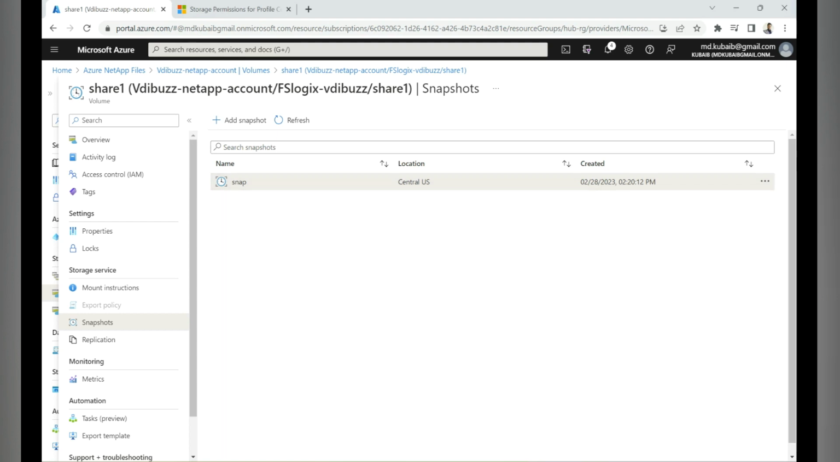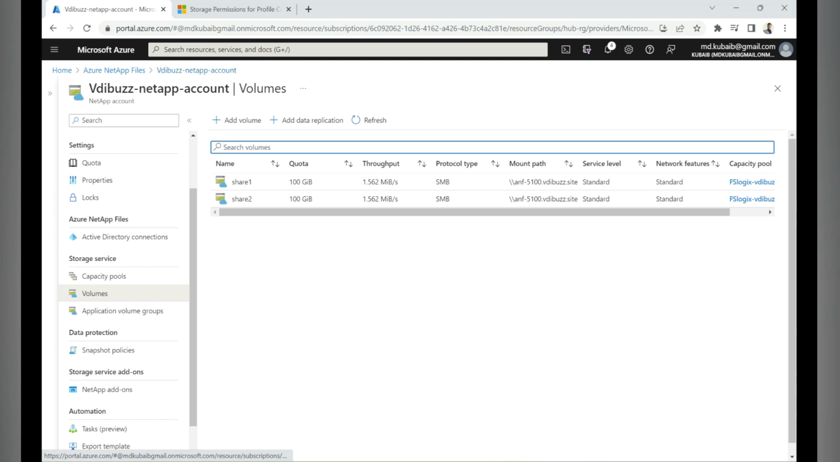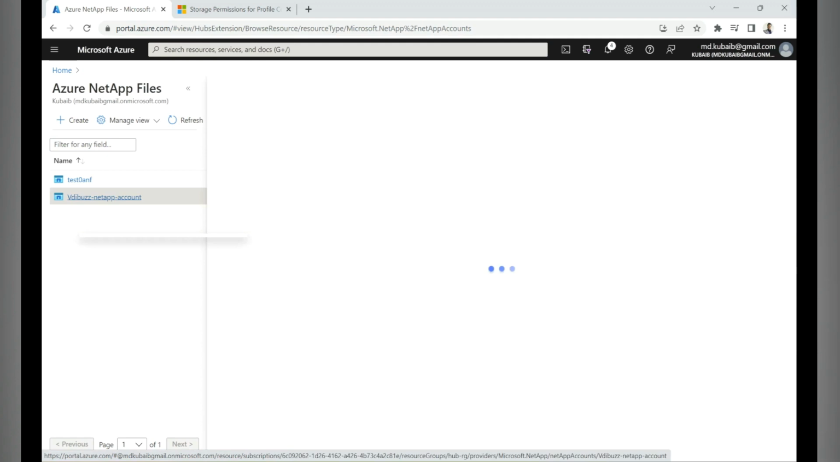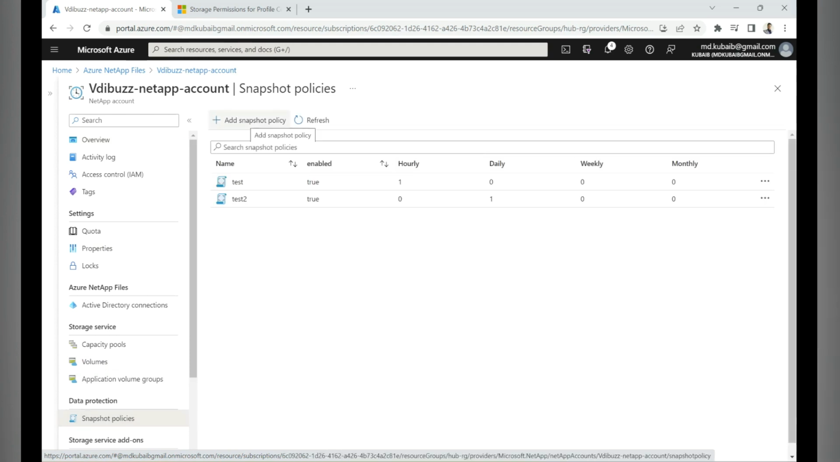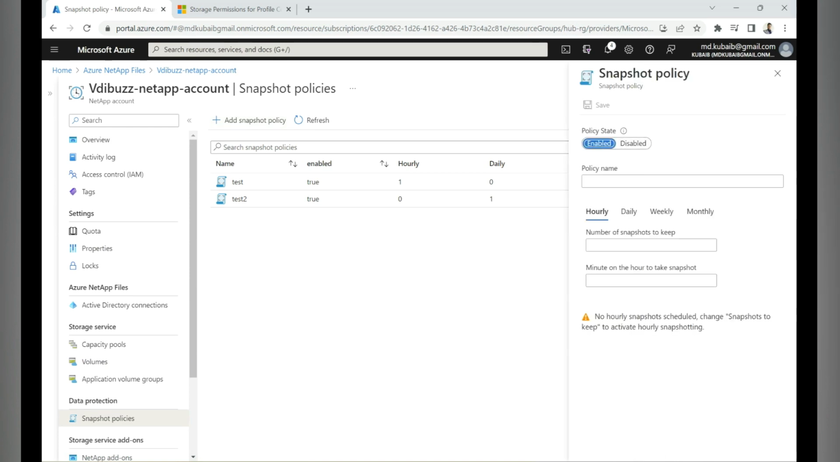For example, if you wanted to schedule a snapshot on a daily, hourly or monthly basis, you need to go to the NetApp account. In this example, I have my NetApp account over here. Here we have an option called Snapshot Policies, where you can create the policies. Let's go and create some policies. Click on Add Snapshot Policy. Here you need to enable or disable. Let's keep it enabled and I'll name it test123.